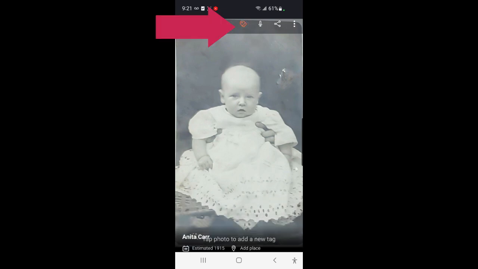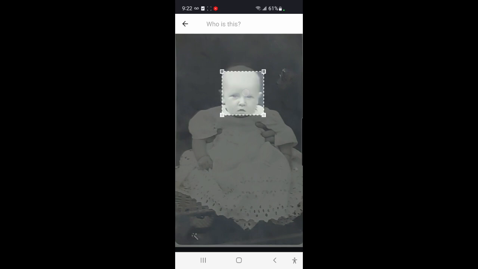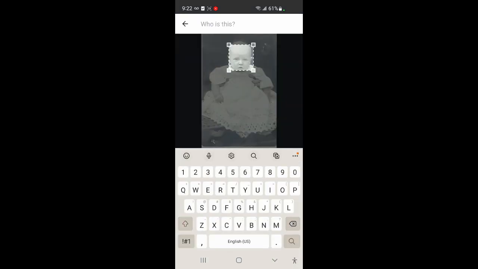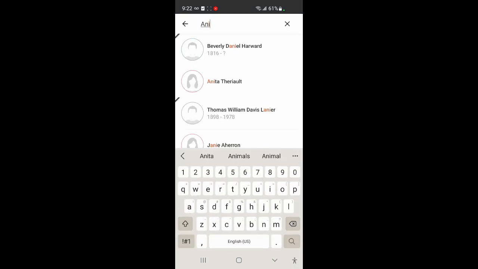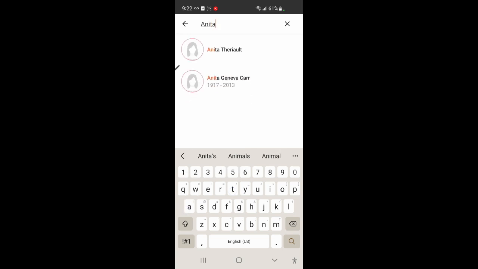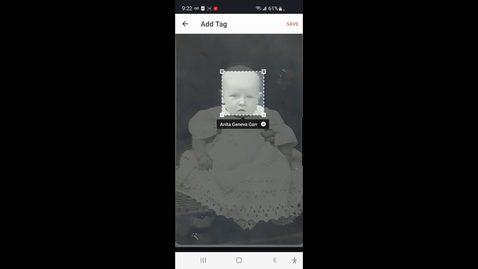Now, if you notice up here, we have a tag. I could tag this and tag her little face. This is another way of labeling. I can tag her, and it's going to go in and say, hey, do you want to add it to Geneva Carr? Yes, I do. And I can save it.